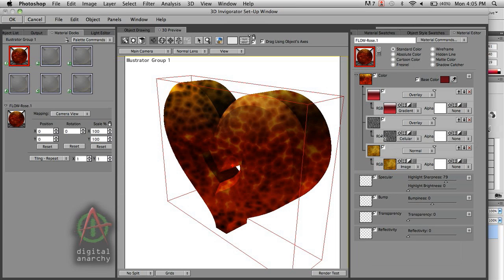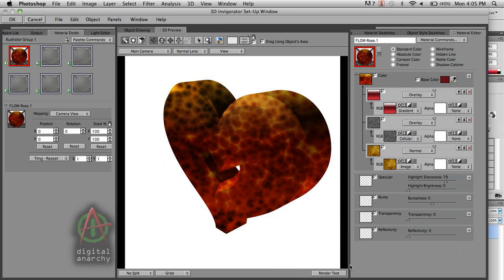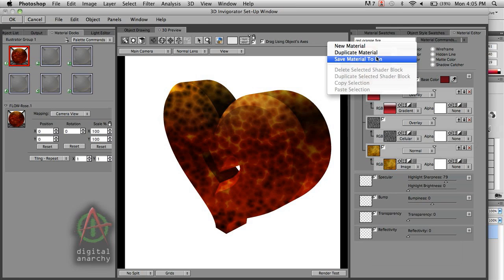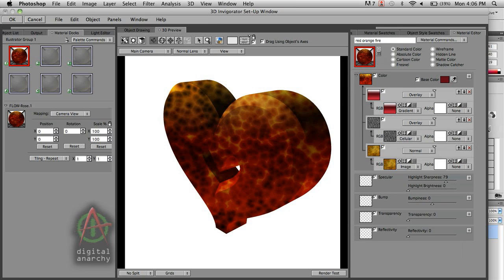And I kind of like it a little bit darker, and we can see what that looks like. And so now we've created this really complex texture. We have a gradient, we've got some fractal noise in here, and then we have an image to give it even more depth. And of course I can save this texture out, and we'll save it out as red orange fire. Go to our materials commands and save material to bin. And that will add it to our material swatches.